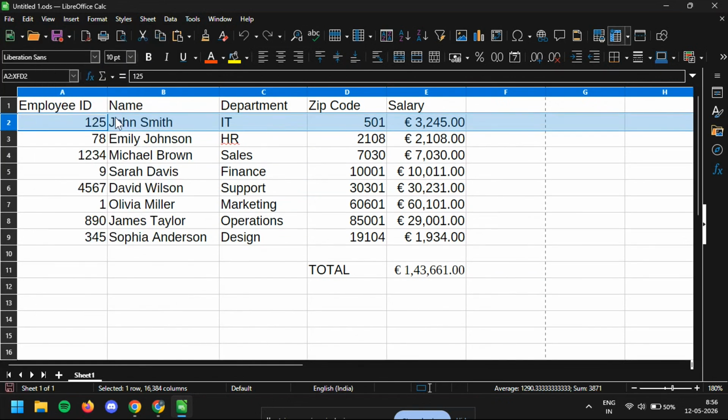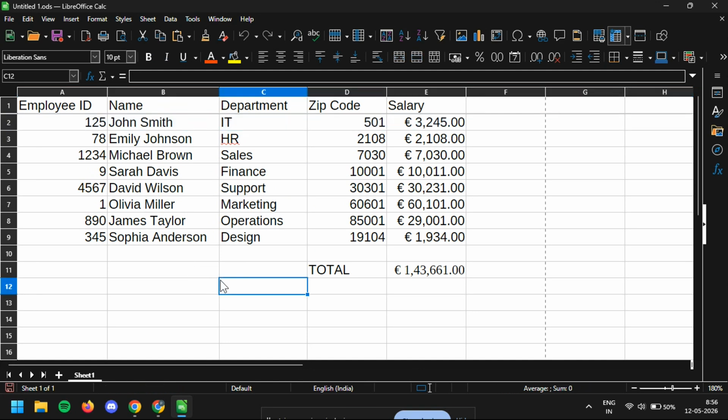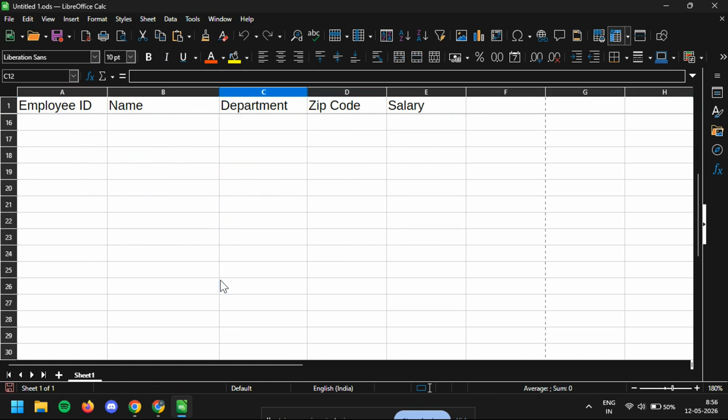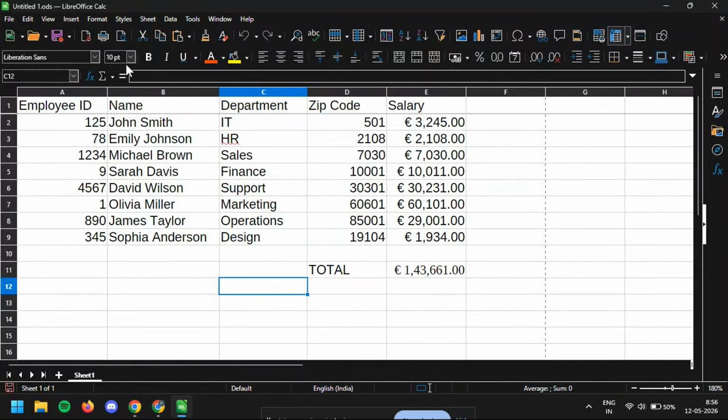The first row will now stay visible while you scroll down through your spreadsheet. That means your column headers remain on screen, which makes it much easier to read large sheets, compare values, and avoid confusion. If you ever want to undo it later, you can go back to View and turn off the freeze option the same way, so the process is simple.